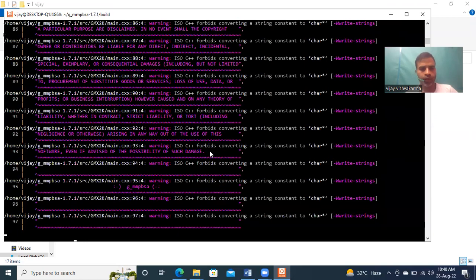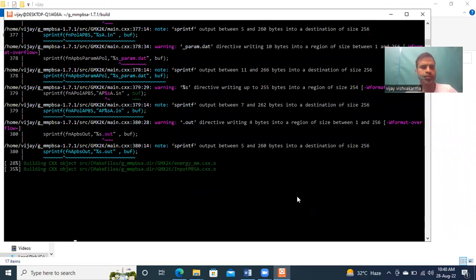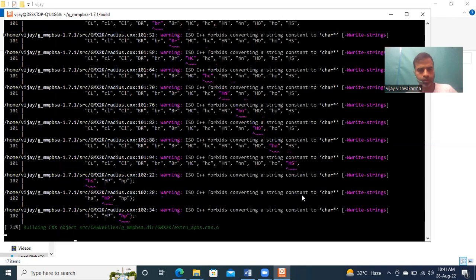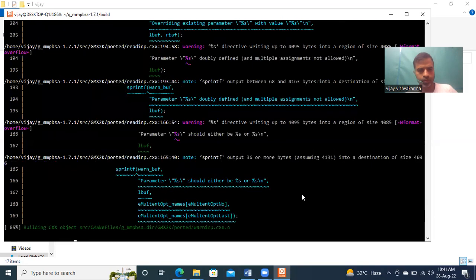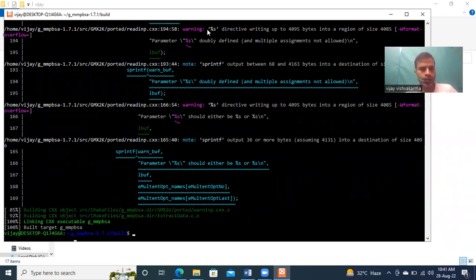Let us wait to complete this command. I think it takes approximately 5 minutes, but this time I am not going to pause my video. Just see what is happening. Okay, fine. So the target g_mmpbsa PBSA is built 100% successfully without any error. So we move towards the next command, that is sudo make install. Just type here sudo make install and press enter.